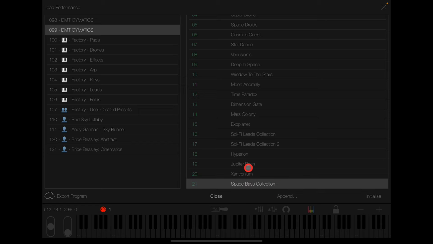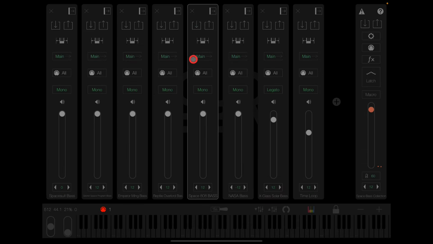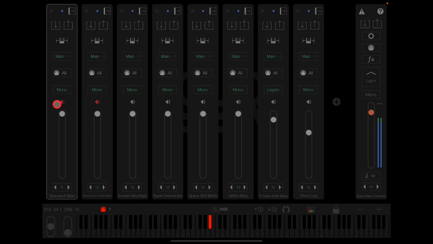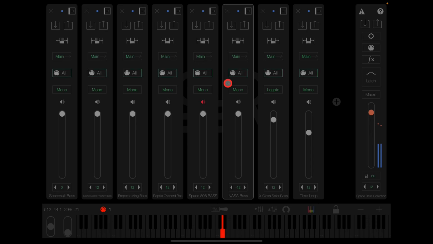So, space bass collection, right? So now we'll have a bunch of kind of basses, but if we just solo one, so again, another collection of basses.